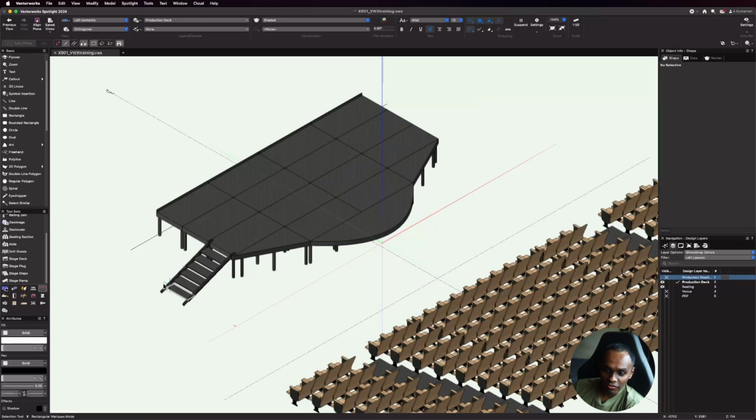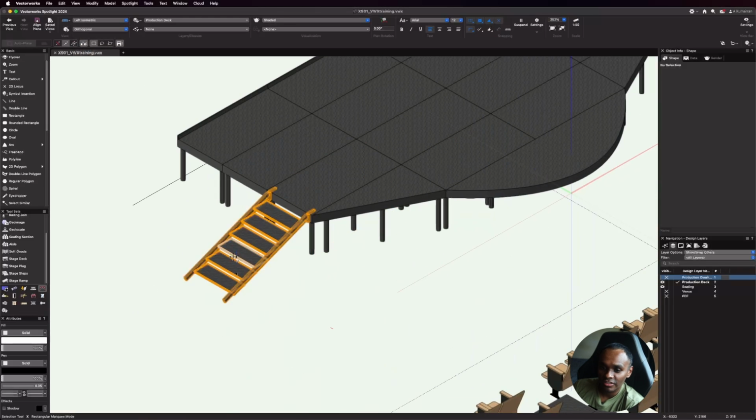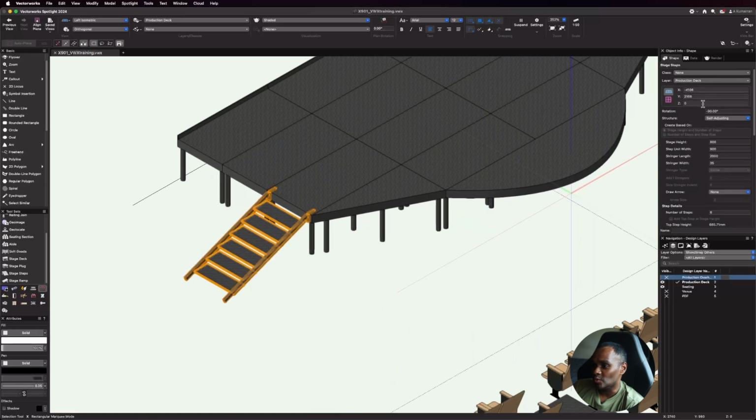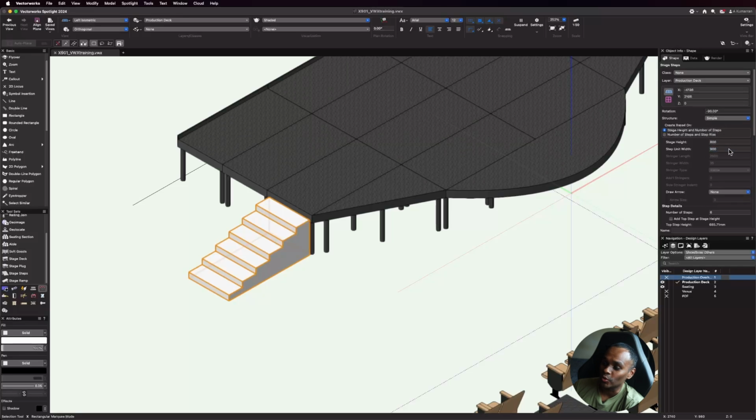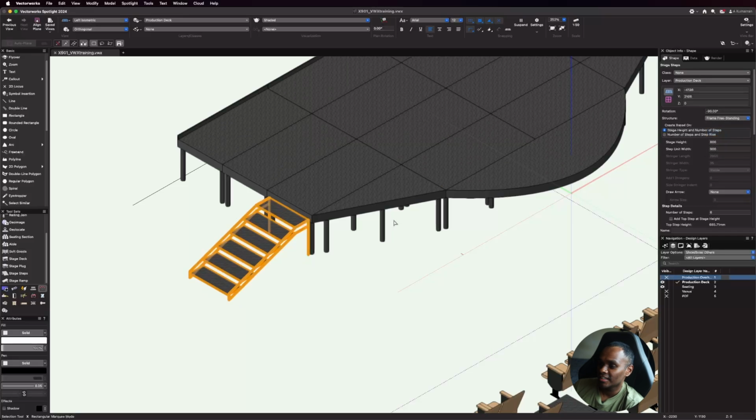So we're going to look at it in 3D. Okay, and under your object info palette you can see that there is a way to change the structure of the steps from self-adjusting to a frame freestanding. It can also be a solid freestanding, or it can be an open freestanding, or a simple stair module. Again, for this particular example, we're going to go with a frame freestanding.